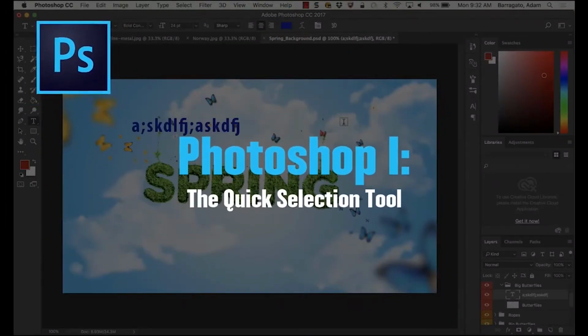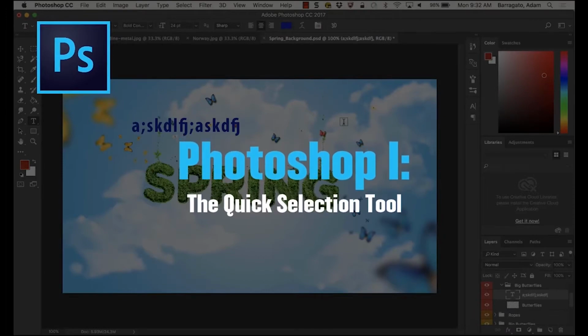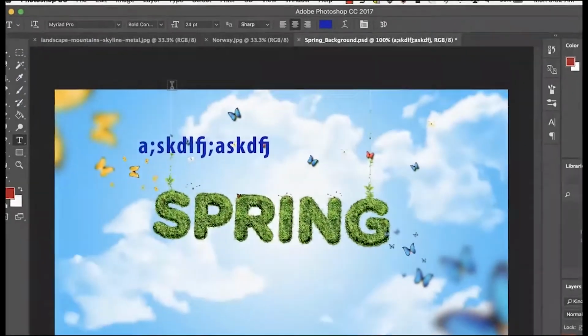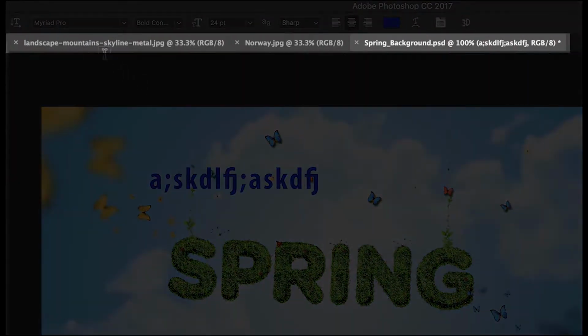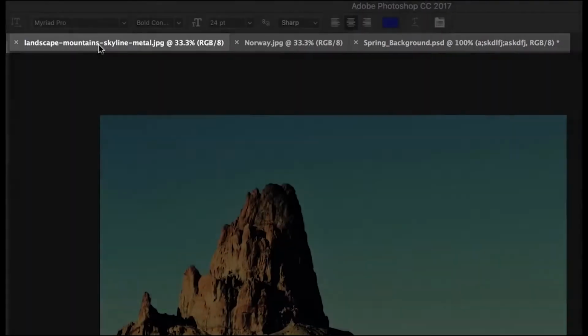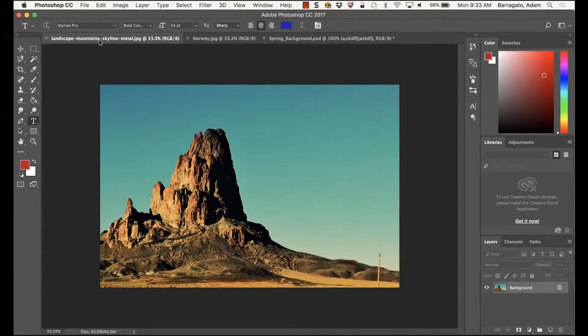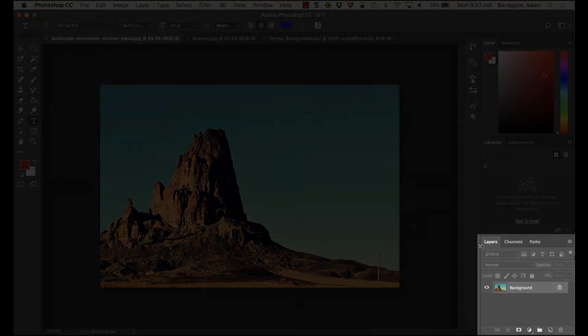Now we're going to move on to our second image, which is our mountain image. Go up below the Tool Options bar and select the tab that says Landscape, Mountains, Skyline. Before we make any changes to this image, you'll notice in your Layers panel that we have only one layer that says Background, and it has a little lock next to it.